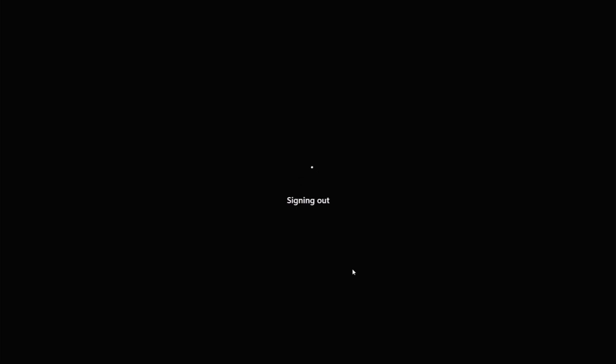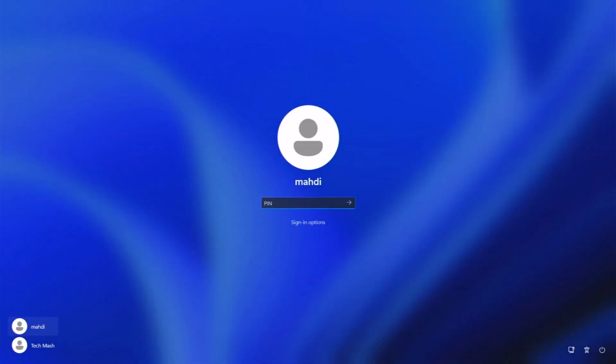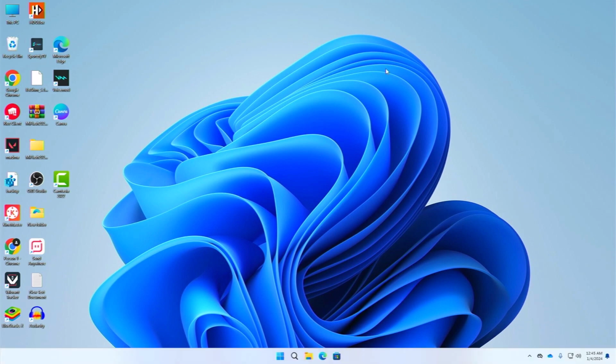Now our PC will be signed out from our Microsoft account. Now your PC will restart to your local account. Now if we just click here, you can see that this is the local account we have just created right now. Now we will put our pin here and then click on enter. That's it. That's how you can add or remove your Microsoft account in your Windows 11 PC.